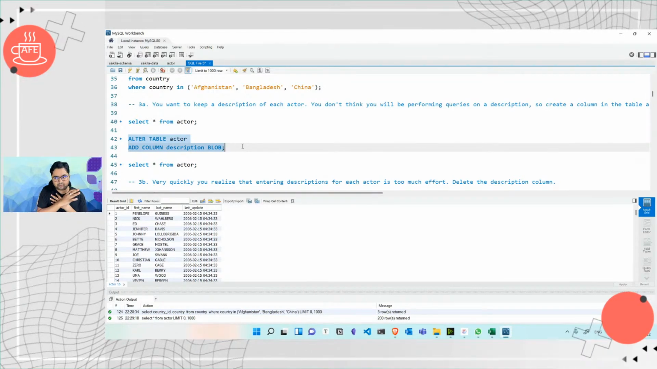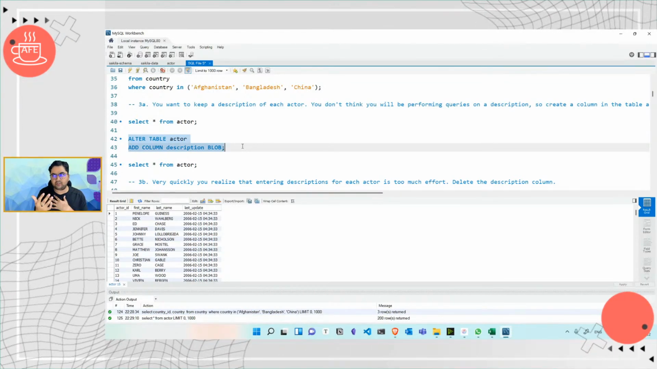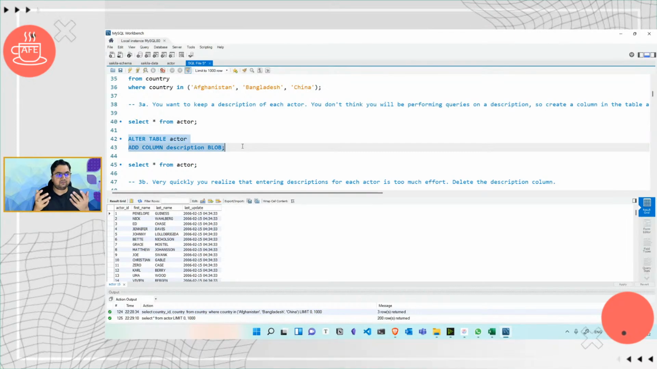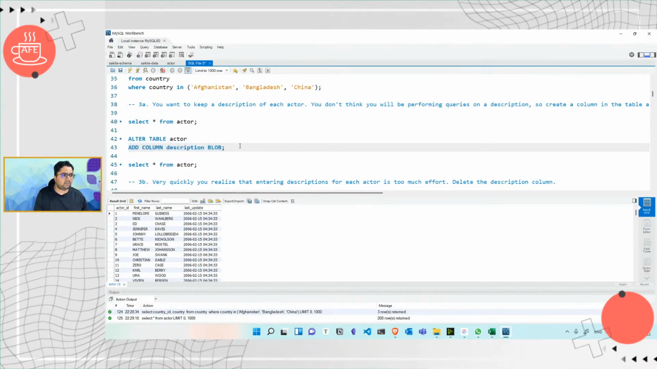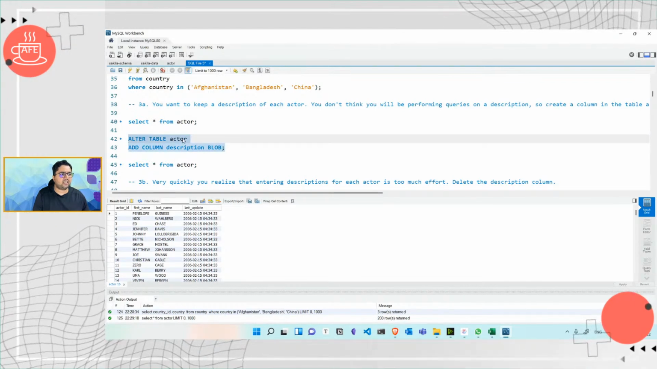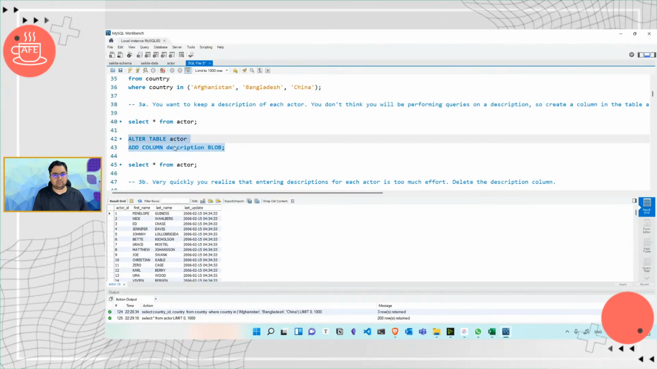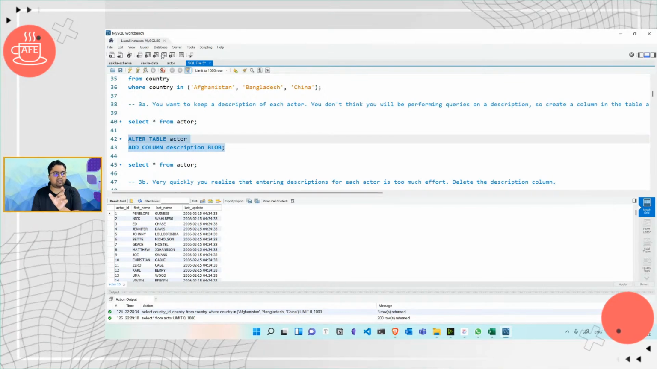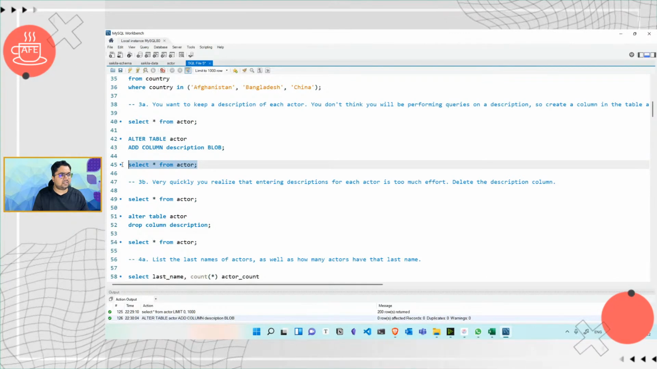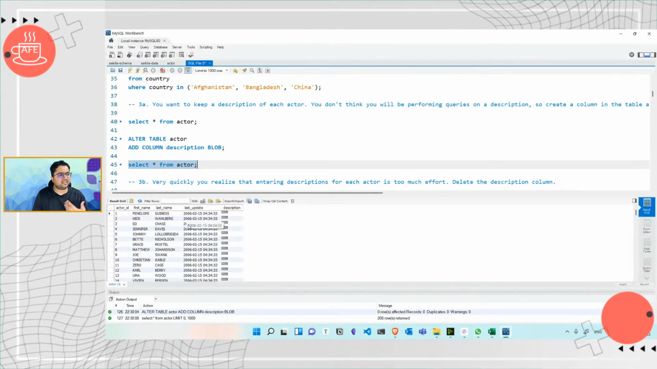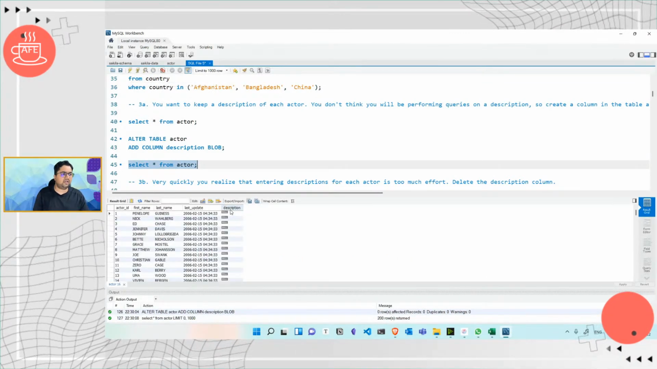So proceed with caution. Most people in a production or enterprise environment will not have access to do this. You just do selects, right? I'm just explaining. So I have added alter table name, add column, description, and the type blob. Okay, and the table would have been altered. Now if you do a select, you will see a description which has null values.